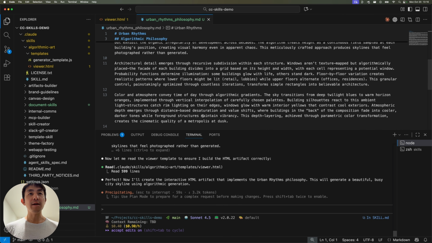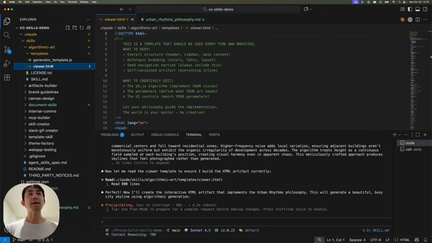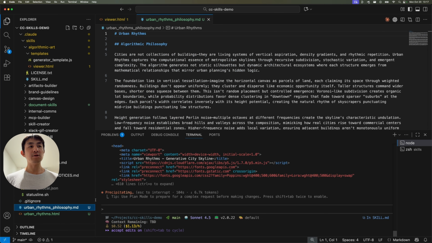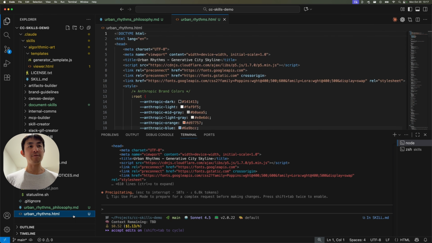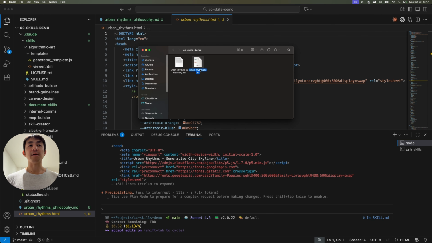Okay, so then after it's done this, you will see that it will use the template viewer HTML file, which gives an interactive web page that allows you to play around with the different parameters of the art because it is, after all, algorithmic. And then finally, it will create its own version that allows us to play around with the generated art. Okay, and here you go. You can see the Urban Rhythms HTML file has actually been created. So I'm just going to reveal this in Finder, and then I'm just going to open this up.